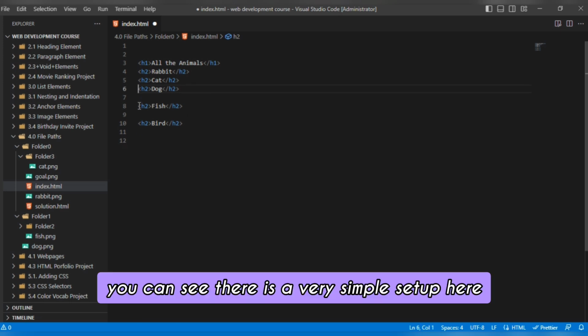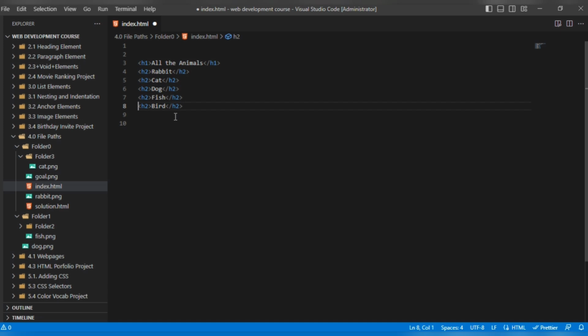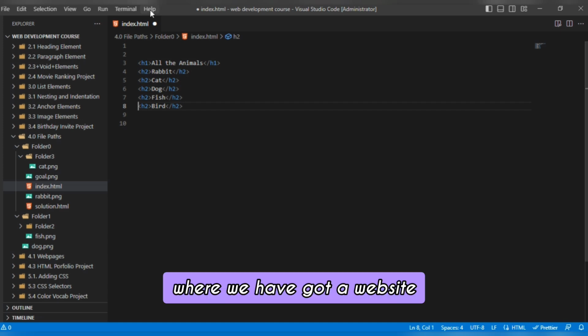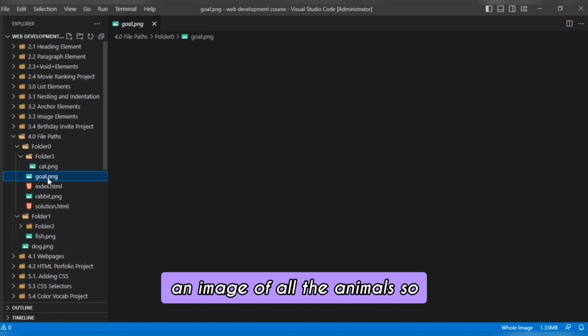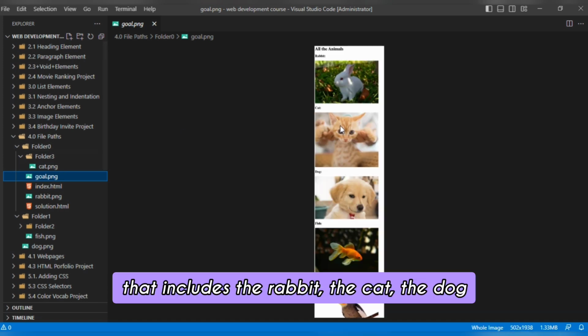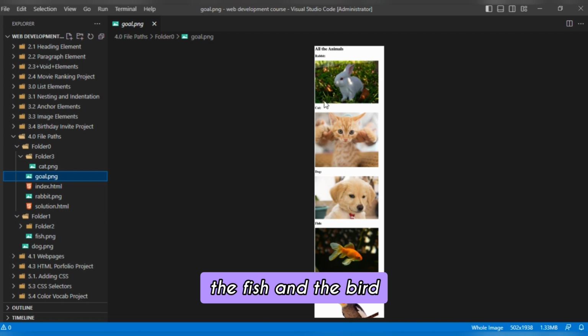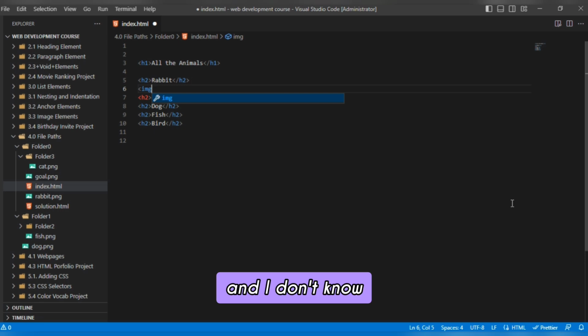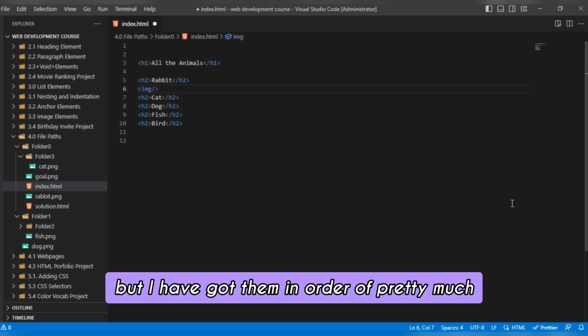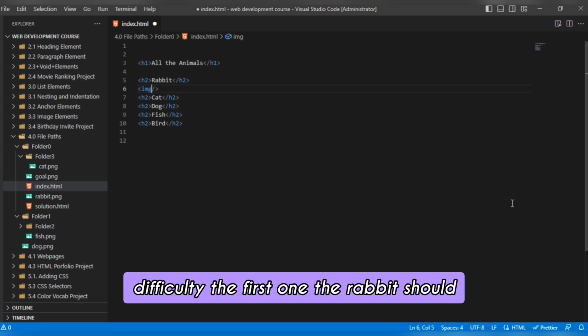index.html, you can see there is a very simple setup here where we have got a website that's going to display an image of all the animals. So that includes the rabbit, the cat, the dog, the fish, and the bird. Alright, so let's start off with a rabbit. And I don't know if you have noticed, but I have got them in order of pretty much difficulty.